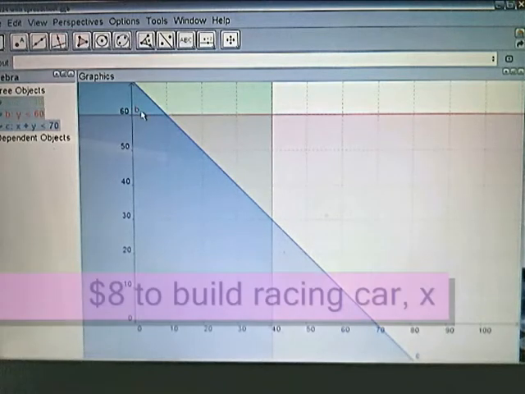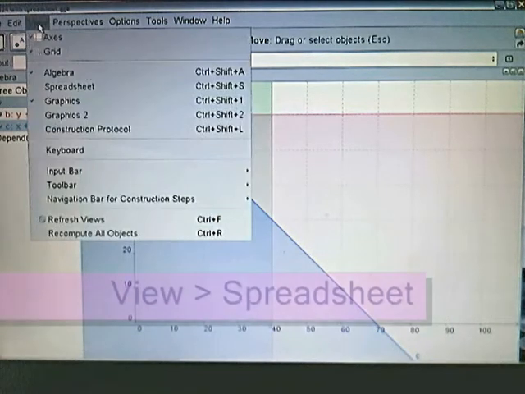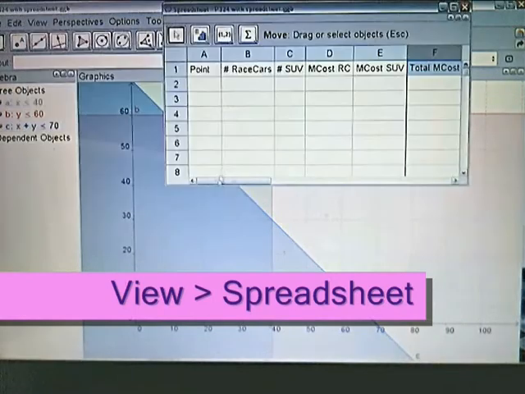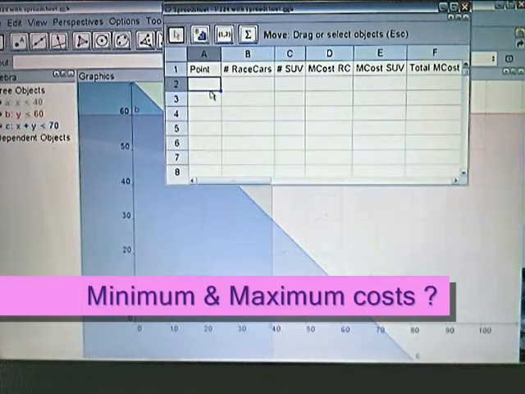The cost to build a racing car is $8, while the cost to build an SUV is $12. Start the spreadsheet by going to the View menu and selecting Spreadsheet. My spreadsheet here has been modified and adjusted to include the titles: point, number of racing cars, number of SUVs, the cost to make the racing cars, the cost to make the SUVs, and the total cost. The questions that we've been asked are: what's the minimum cost and what's the maximum cost?